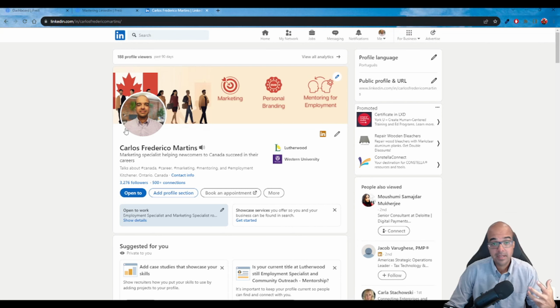If you are not familiar with taking a picture of yourself and editing and all those things, maybe it's worth paying someone to take your picture and have a professional picture of yourself. Then you have your name. LinkedIn now has this option where you can record the pronunciation of your name. So in case you have a name that doesn't sound too English, you can record your voice here, so people will learn how to pronounce your name correctly.